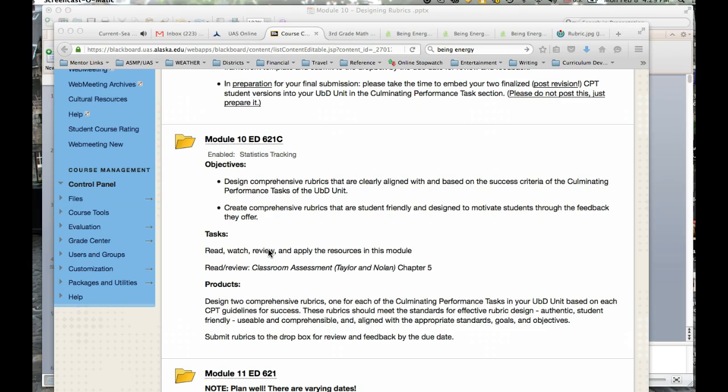Some of you may have already created a rubric for another part of your lesson, and that's fine to include it in your UbD lesson. What we're looking for now is specifically rubrics for the culminating performance task.